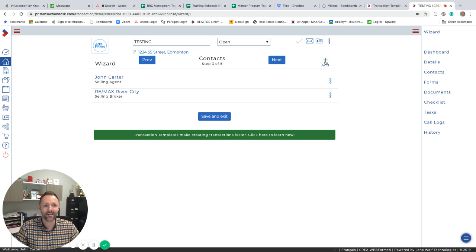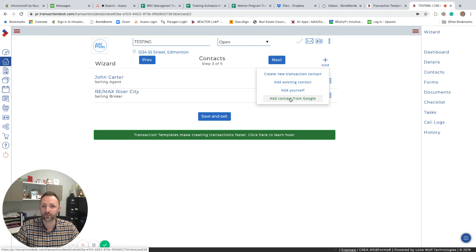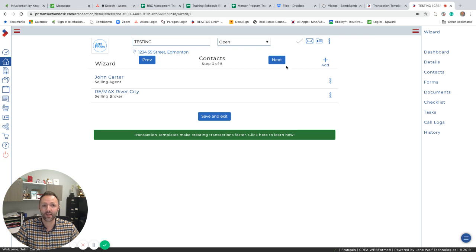And contacts, I can add in here other contacts. If I wanted to add in the seller or both sellers, I can do that by creating a new transaction or add an existing contact if they're already in there, or you can add contacts from your Google account. So if you use the office's Google My Business account, like you have a rivercityrealestate.ca email address, you can import them and set this up to import and sync from your Google contacts. Again, saving tons of time, making it super easy there.